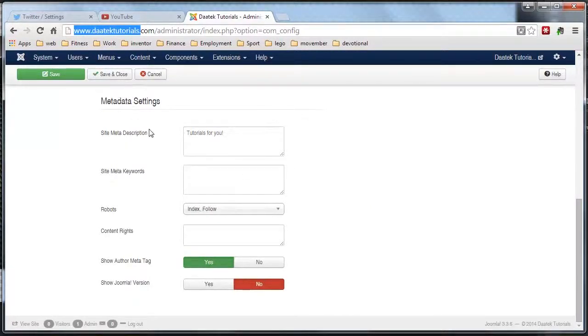Now, metadata settings, don't touch this. Leave this one blank because you should be putting metadata and meta keywords on your articles alone and not globally for the site. So I tend to leave these two blank because it's much better practice to put metadata in your articles rather than globally on the website. It makes it much easier for the search engines to get your pages and your content further up the list.